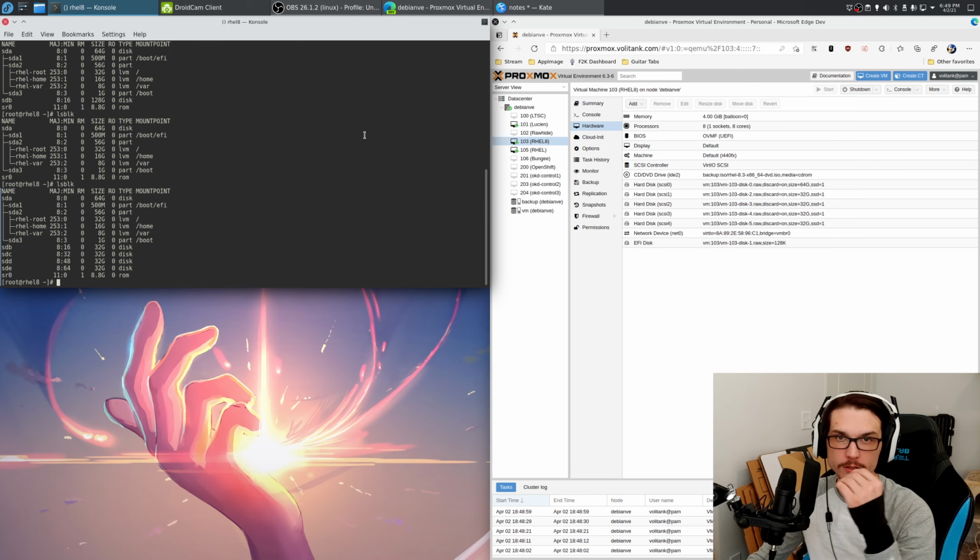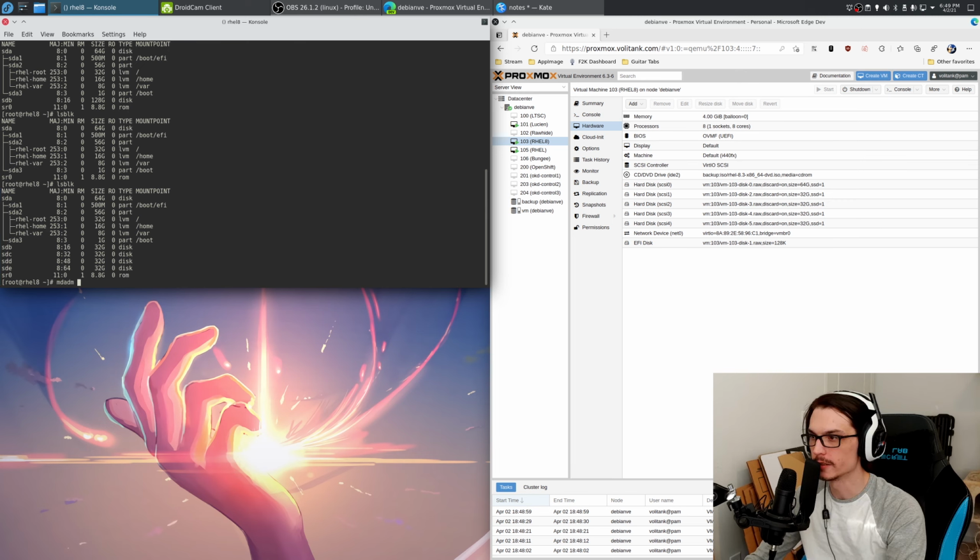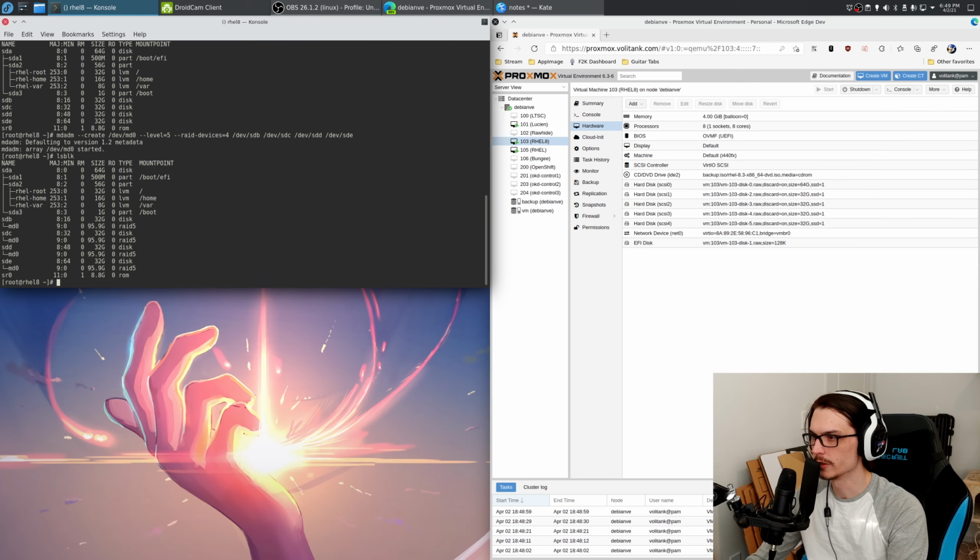Now what we need to do is create the RAID. So we're going to do mdadm --create /dev/md0. This is going to be a level 5 RAID, and we are going to have our RAID devices set to 4. We're going to have /dev/sdb, /dev/sdc, /dev/sdd, and /dev/sde. So that's all of our disks. Go ahead and create that. And you can see our RAID device. We have md0, which is RAID 5, and it's all of these.